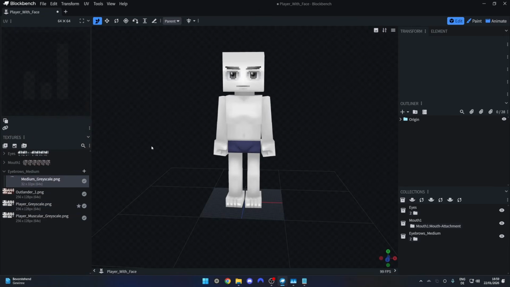Again, it doesn't matter at all which textures you select here. These will only be used in the Blockbench preview, but the animation can be applied to any player character with any customization. Amazing. Once you've added all the attachments you want to animate, we can go into the animation mode by selecting Animate on the top right here.